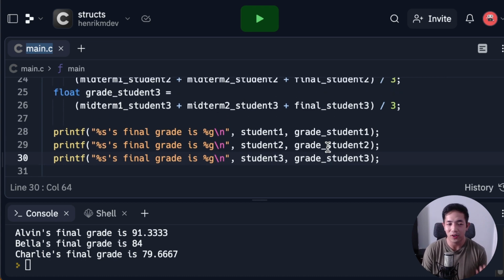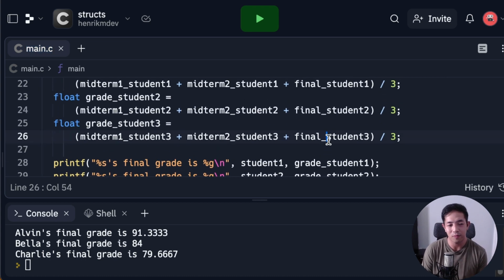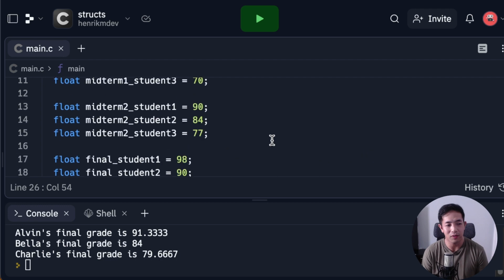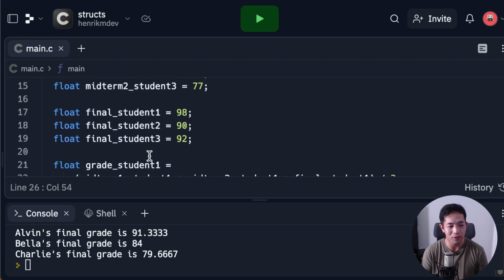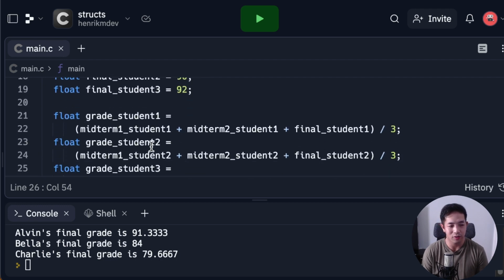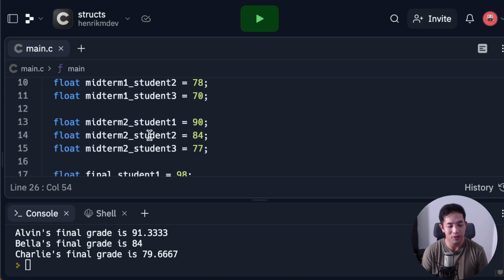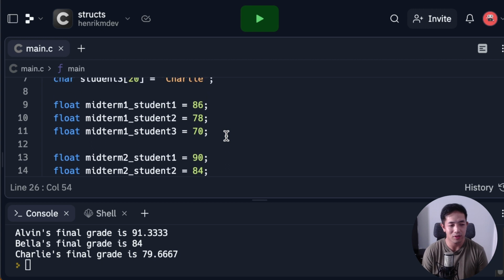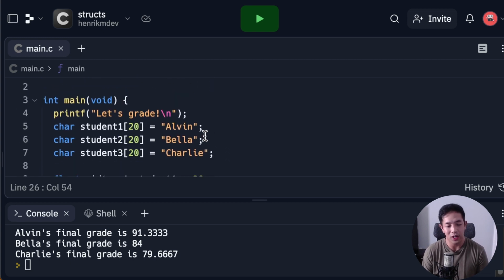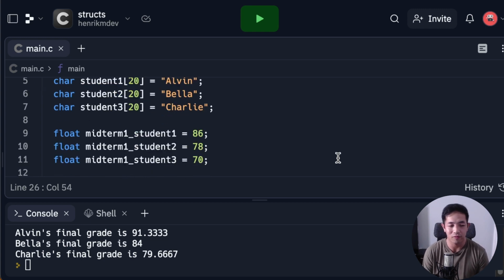But it's not very clean. What if you have like 100 students? You don't want to be doing something like this. It's going to be confusing. How many variables are there? There are 3 variables for the exams, 3 variables for the finals, 3 variables for the midterms, or 6 variables, and then you have different variables for the students, and it's just very, very complicated.